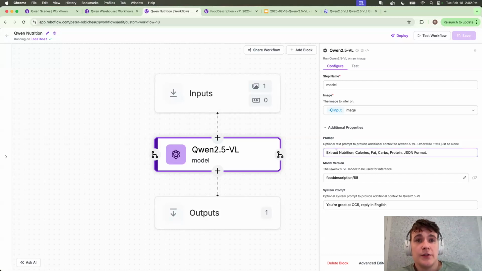And so then we can also do an actual prompt. And in this prompt, we say extract nutrition, calories, fat, carbs, protein, JSON format. So we're telling it to extract nutrition, plus we want it to specifically output the JSON format, which is the constrained generation thing that I mentioned. And so basically here, we got this running. So now we can go ahead and try this model out.